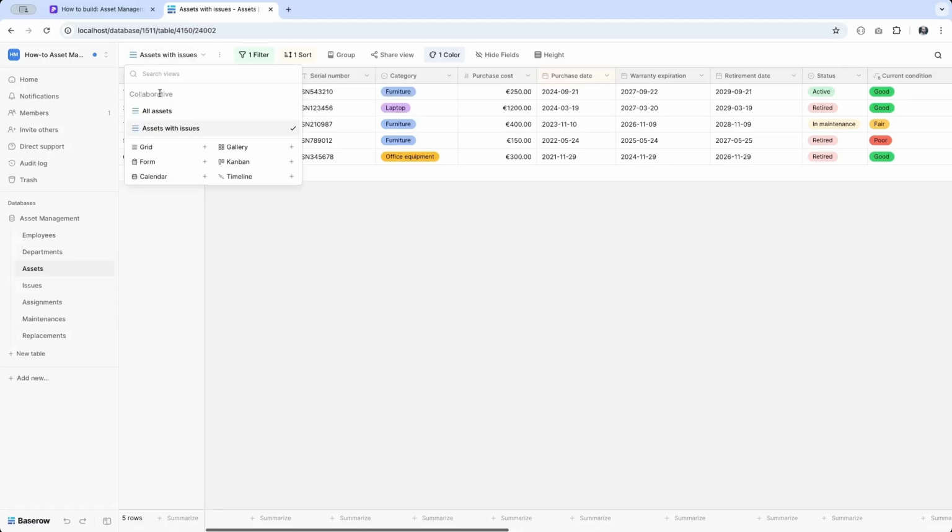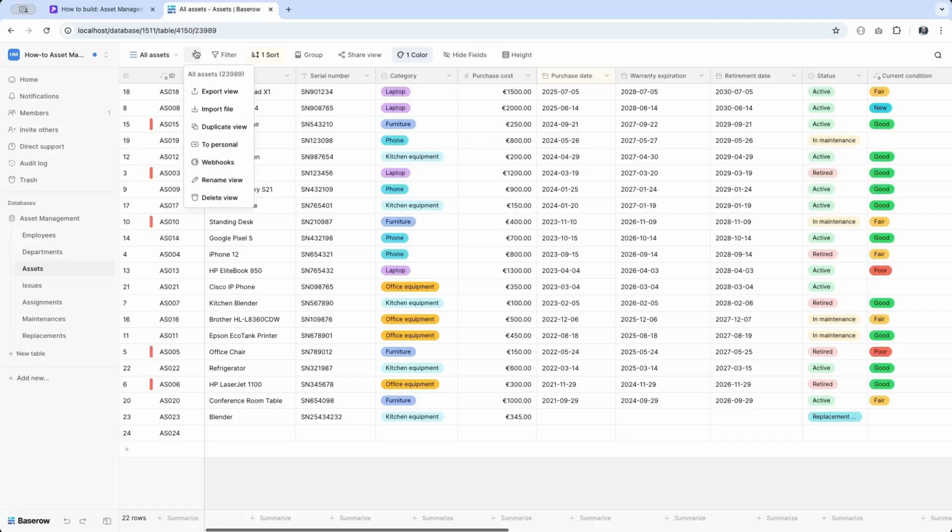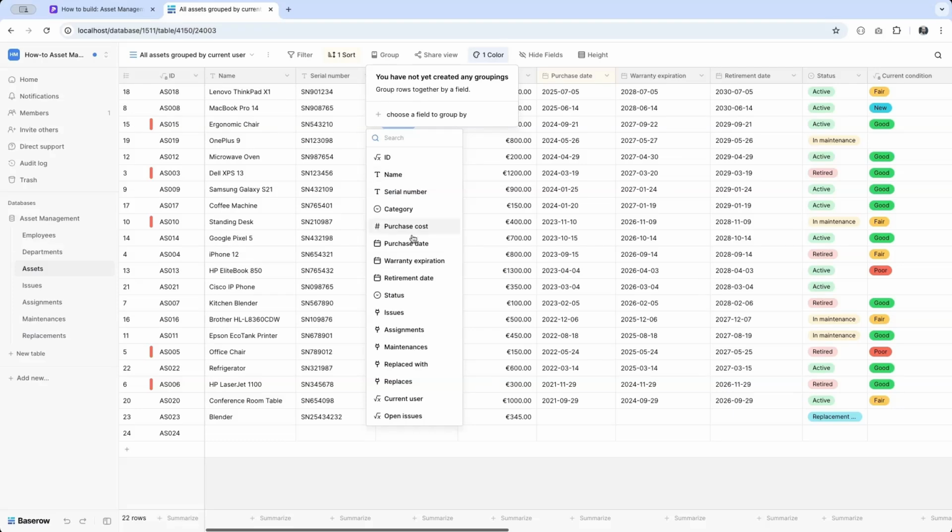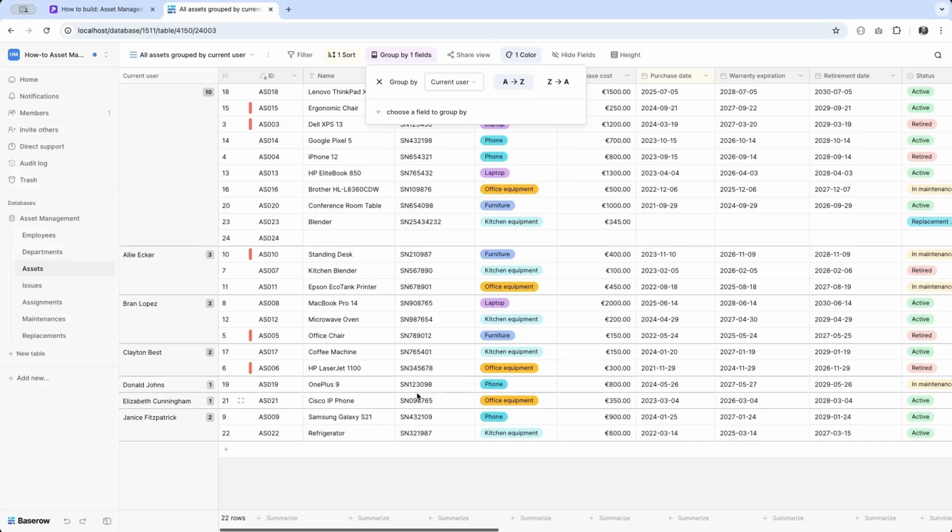I can also do a group by over here. So again, I duplicate my all assets view. I'm going to rename it all assets grouped by their current user. And I will add a group by where I select my current user field to group all the items. So those where it is empty, those are the assets that have not been assigned to a user for the moment. Where I have a name, well, I can quickly see which user is using which assets.